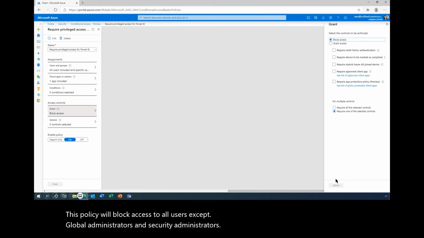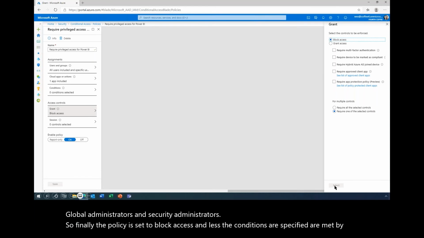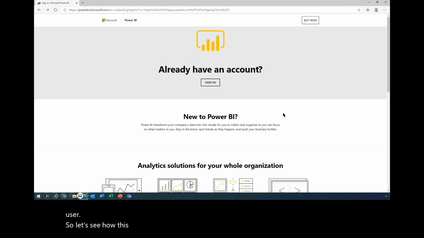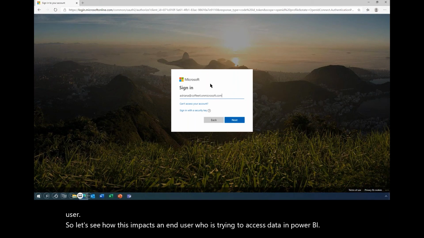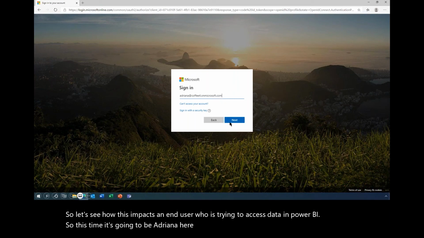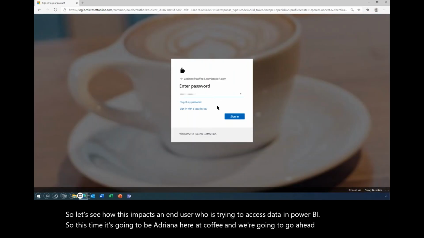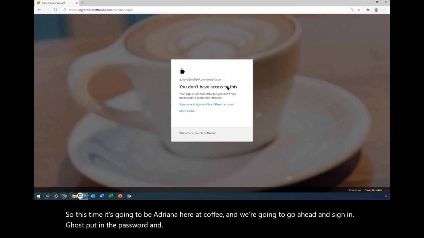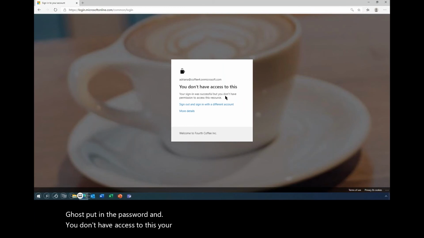So finally, the policy is set to block access unless the conditions specified are met by the user. So let's see how this impacts an end user who is trying to access data in Power BI. So this time it's going to be Adriana here at Coffee, and we're going to go ahead and sign in. I'm going to put in the password, and you don't have access to this. Your sign-in was successful, but you don't have permission to access this resource.